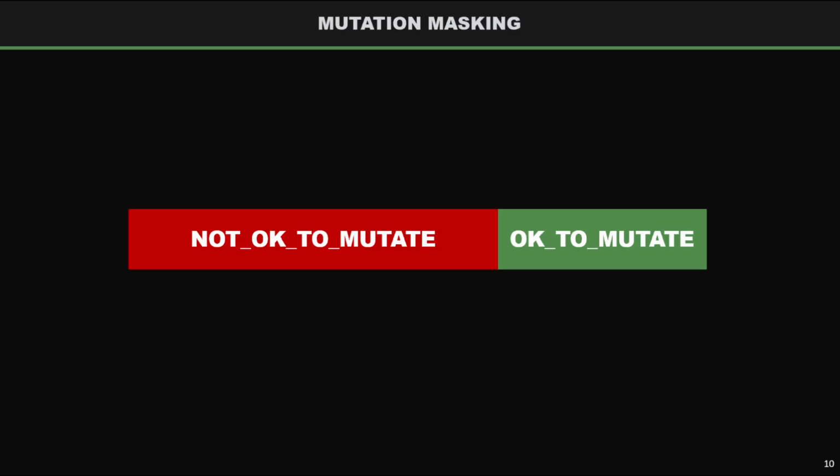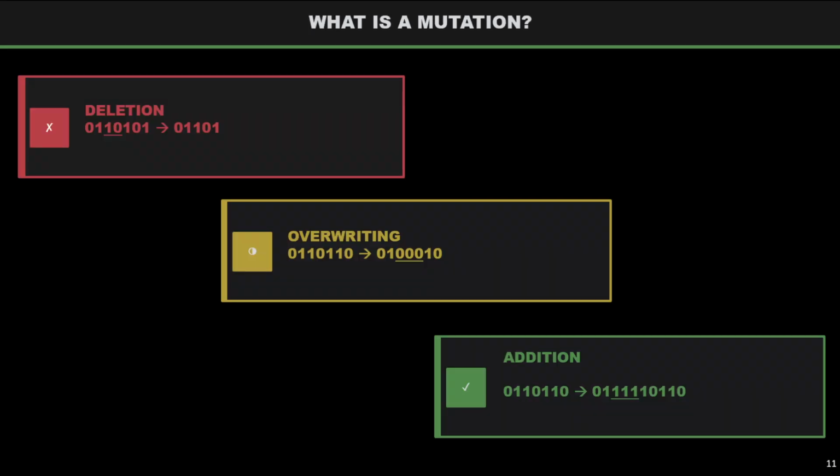The second step in FairFuzz is called mutation masking, and the goal is to identify which parts of an input are critical for reaching a specific rare branch, and then avoid modifying those parts during mutation. And before we dive into mutation masking and these changes, I want to dive into what a mutation is in this context. And so a mutation is just essentially a small change to the input or the test case. So things like deleting parts of the input, overwriting bytes, adding bytes. And when we talk about controlling mutations, we're really talking about controlling where and how these kinds of changes are applied.